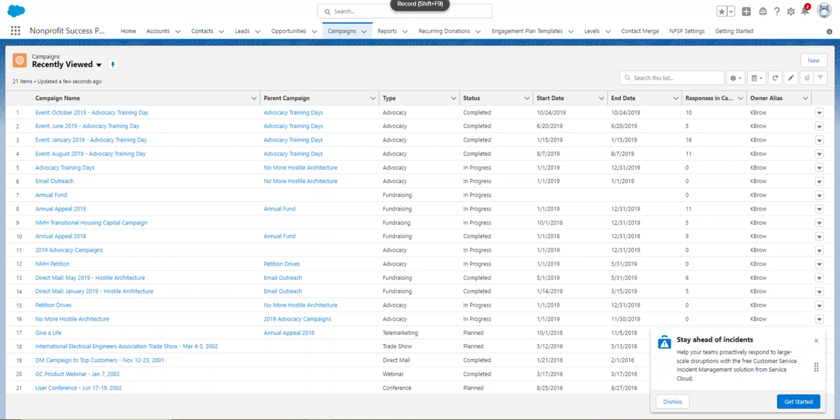So this just gives you a little bit of an overview of the NPSP and how it's used a little bit differently when you're working with a nonprofit.